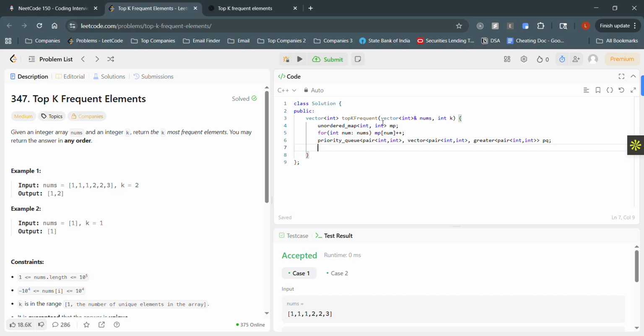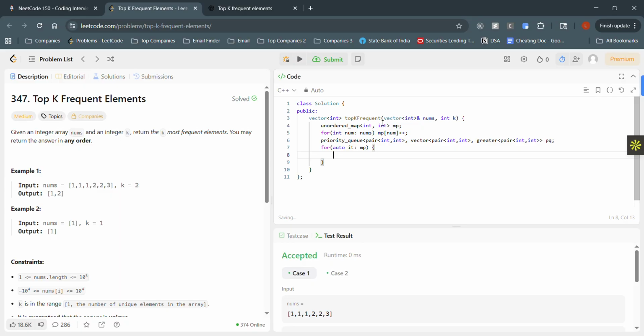Now as I said, we need to iterate through our map and push the element in our min heap. So how do we iterate through our map? Same thing, auto it mp. Remember, the frequency is stored as a value in map, so it would be it.second. So I will write pq.push, and when you want to push a pair, you basically insert it using the curly braces. So you will write it.second and then the value itself, it.first.